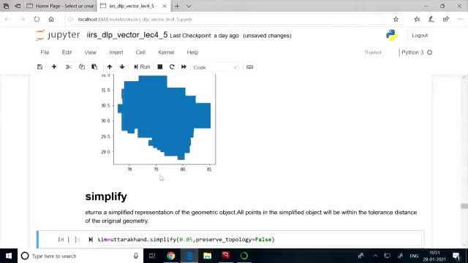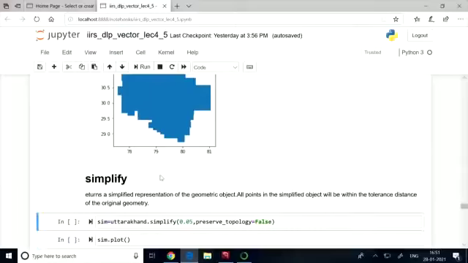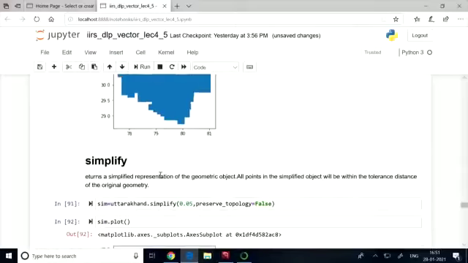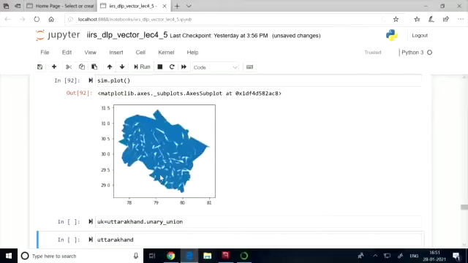Similarly, suppose your object is too complex and you want to give a simplified representation of this polygon, then you can call the simplify method. This takes two arguments. One is the tolerance, so all points in the simplified object will be within the tolerance of the original geometry. And if you want to preserve topology, you can pass true, otherwise you can pass false. So you can see that this is the simplified representation of these complex polygons.